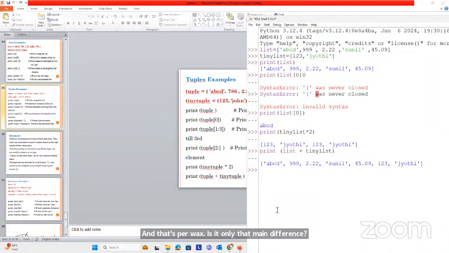Control smaller. Yeah, I'm trying, but it is not working.